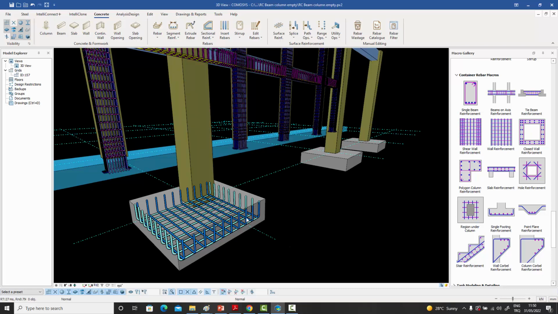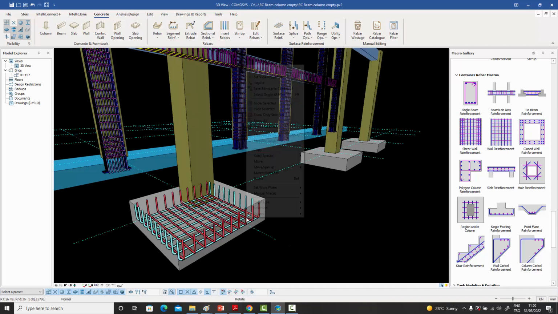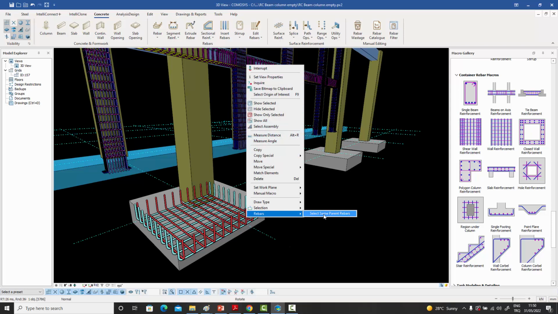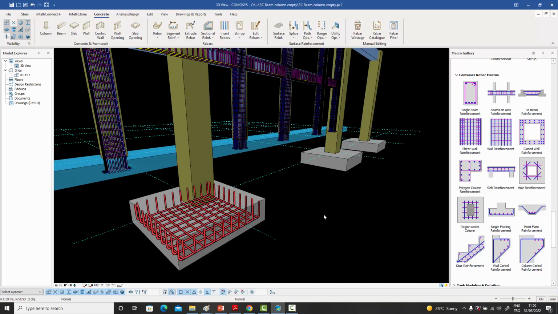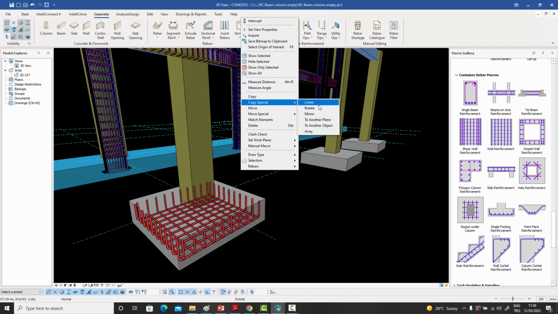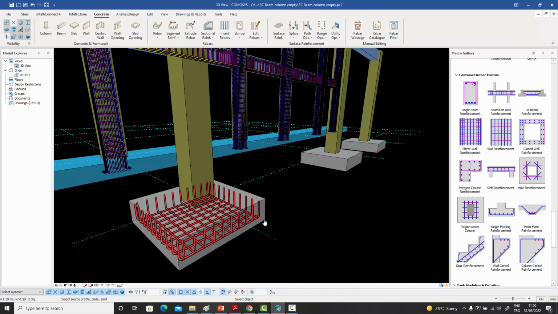So what we can do is select any rebar belonging to that assembly, right click, and say select same parent rebars. Immediately, whatever rebars belong to that particular footing of the bar which we selected will be selected very conveniently. Once you have them, you can right click and say copy to another object. Then you select the source footing, and then you select the target footings, and immediately your single footing, or whatever it is that you're copying, will be copied.